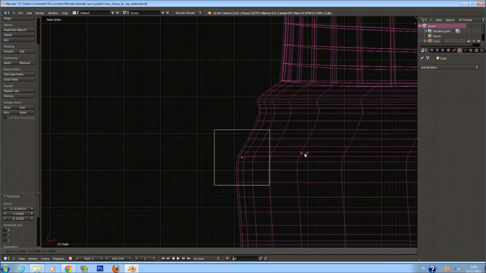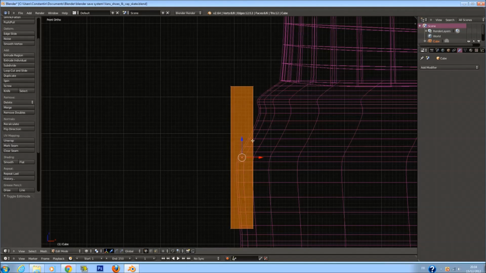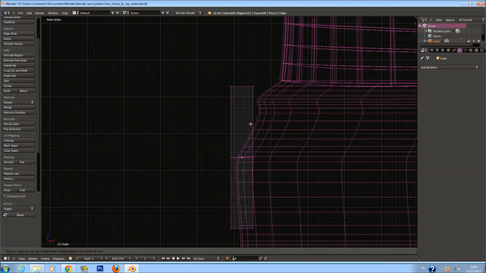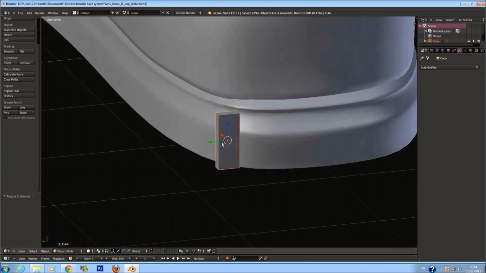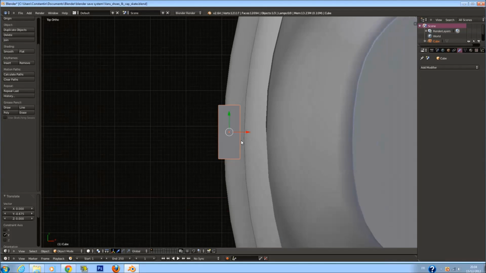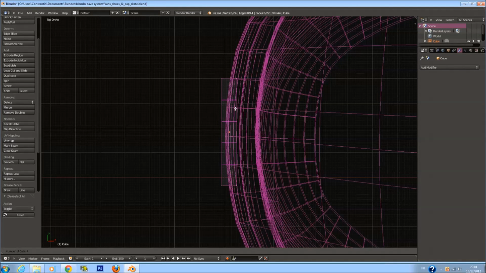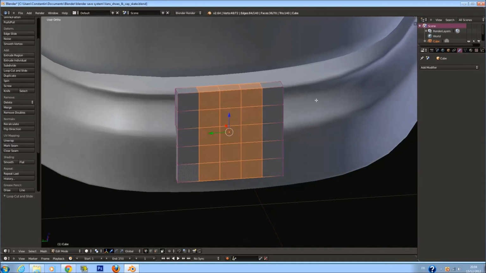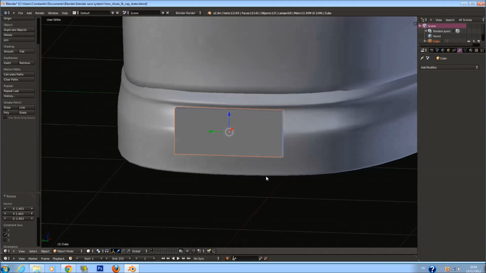Okay, so SY, SX, SZ for now. I put four vertices like that, and I just replace this here behind my shoes and press SY like that, and add maybe four vertices like that. Okay, and it's a little bit more in the Y axis like that.